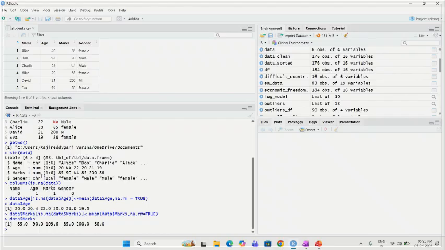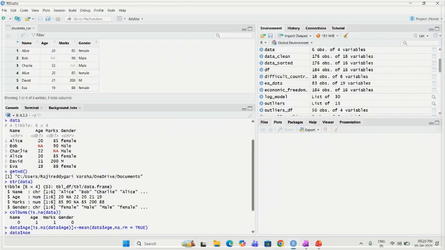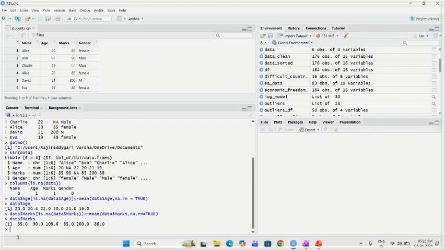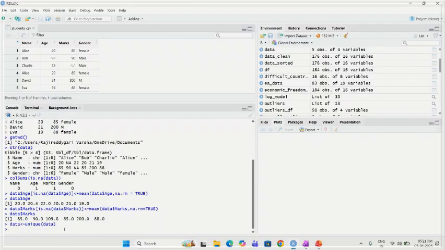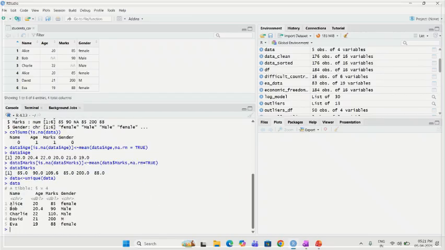So now we'll see unique values. Why? Because here Alice appears two times, so we need to get only unique values. So we use unique of data. So data equals unique of data. So next we need to call data. Here if you observe, we get Alice only one time, the second one is not available; we got only unique values here.